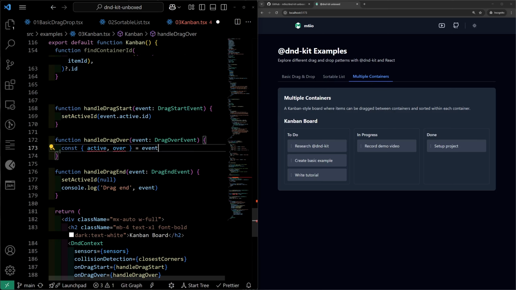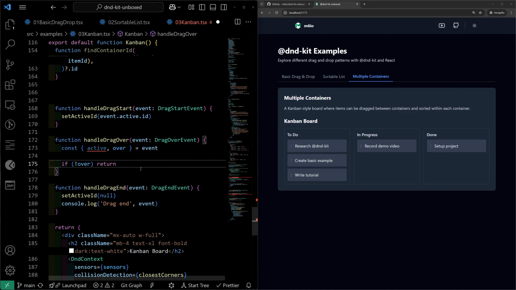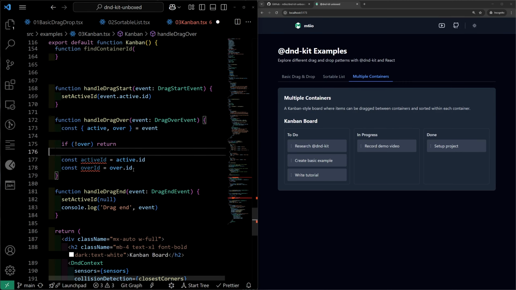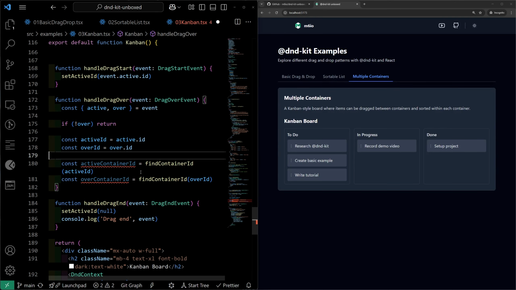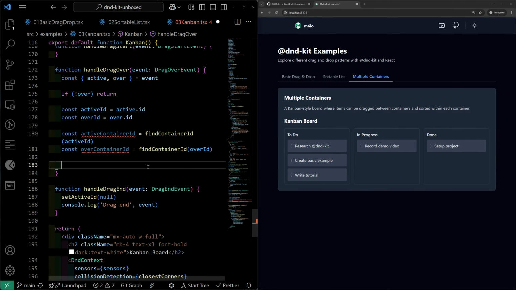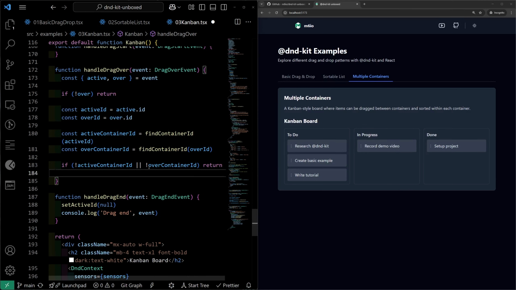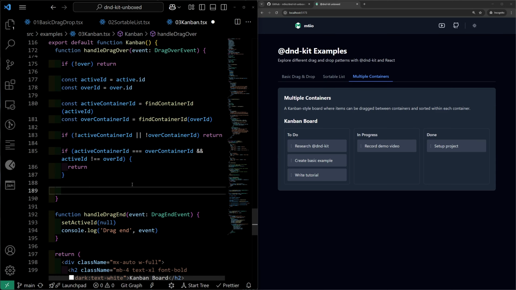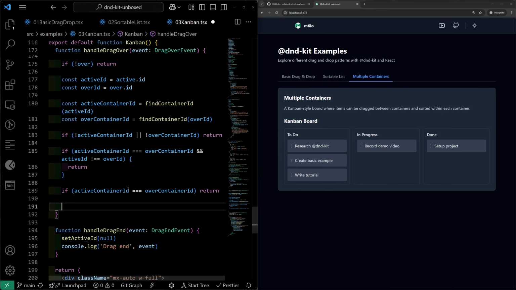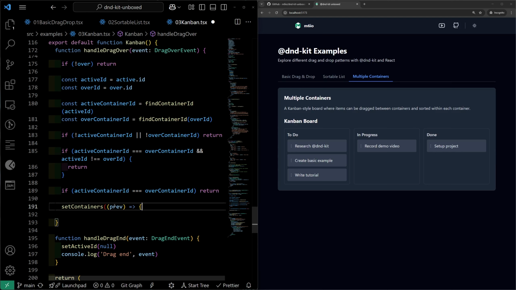So now we can start using this logic in handleDragOver. Let's replace the console.log with the following line to get the current active and over object. If there's no over element, we'll return early. Otherwise, let's grab the active ID and the over ID, and we'll use those IDs to find the container IDs that are associated with them. In the case that either the active container ID or the over container ID are null, we want to return early, but we don't want to do anything if we're dragging within the same container, because we're going to handle that with drag end. So in that case, return early. If we're not dragging between different containers, we want to return early.